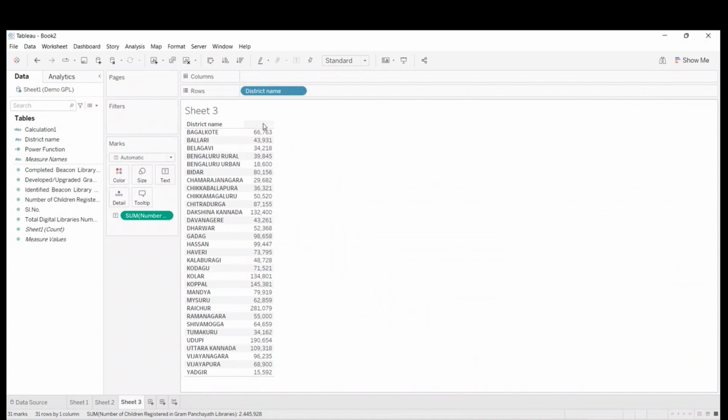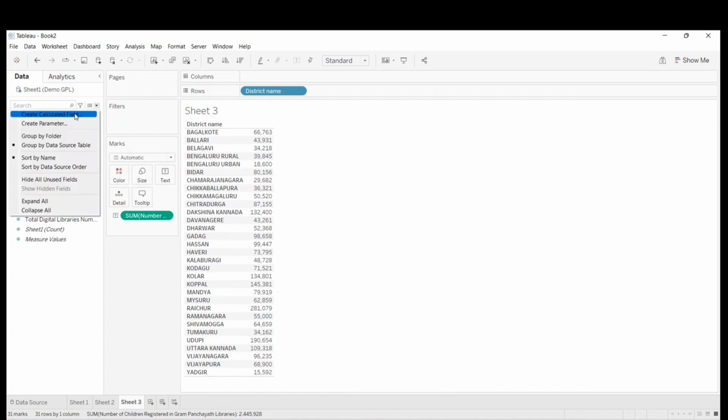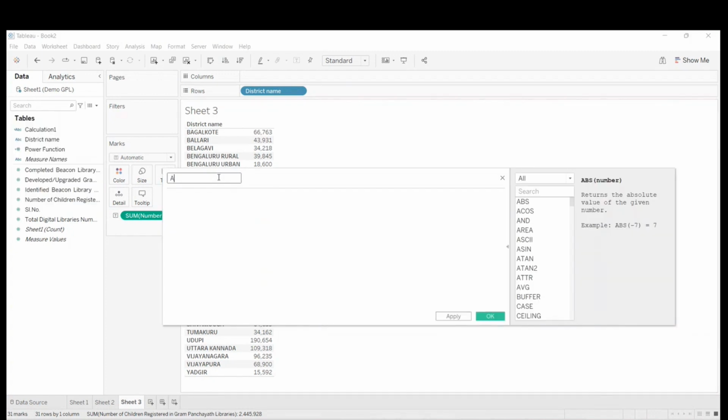To calculate the average, we first sum all these values and divide by the total number of districts. Here we can also use a calculated field. We want the average. We can put any name, but for simplicity we will write average. Average is an inbuilt function, but we do not write the complete word; Tableau understands only AVG. Average of the total number of children.